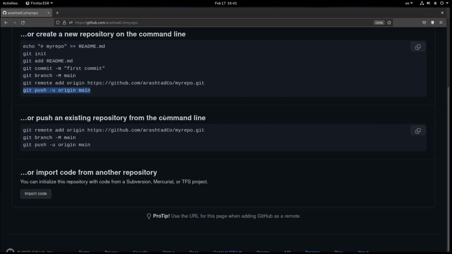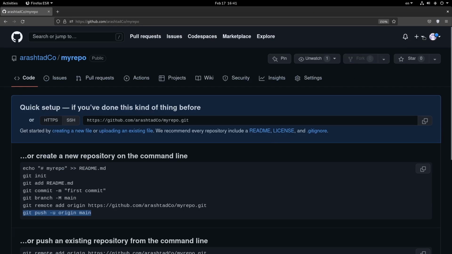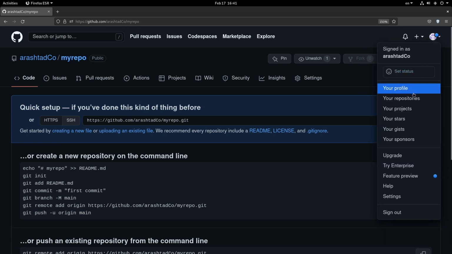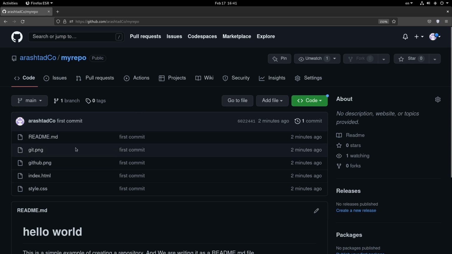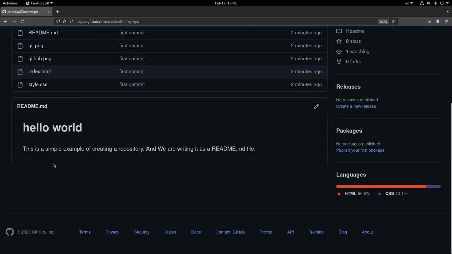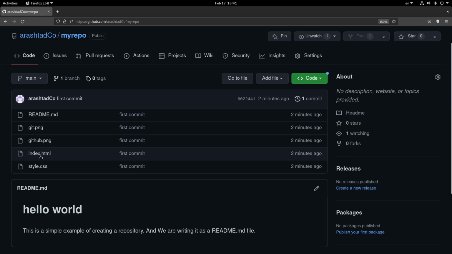And if you head over to the repository sections, you will be able to see that inside of our repositories, we've got our new project added right over here. As you can see, we are seeing HTML as the main language of this repository, and other files have also been added. We have the readme.md file as well, just the one we created in the Git tutorials. So we've successfully added this.